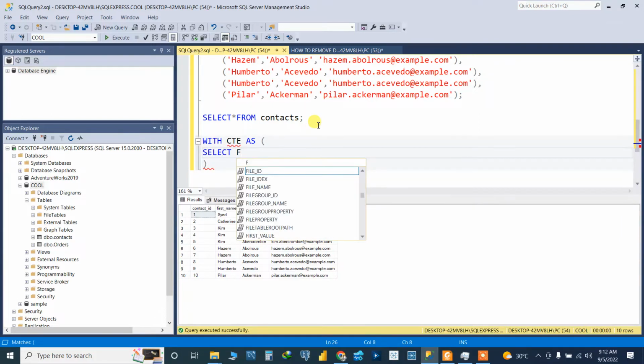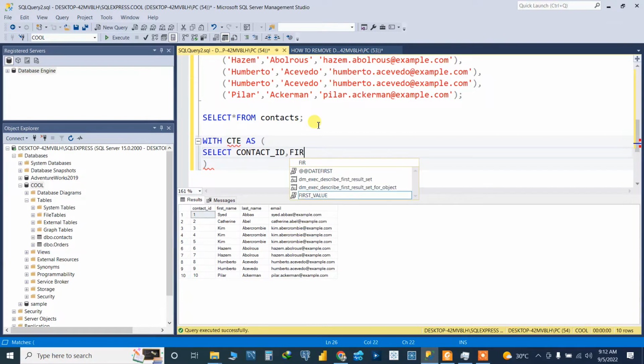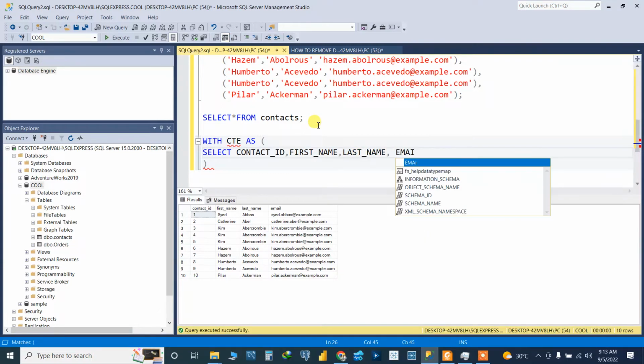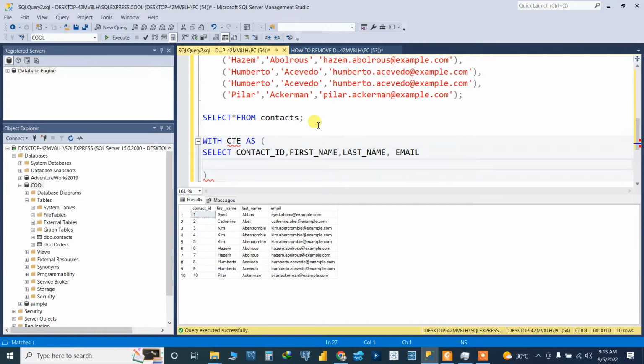SELECT, and I will write all the columns: contact ID, first name, last name, and email. Then I will use a ROW_NUMBER function. The purpose of this is to give a separate column showing how many times a row is repeating. So this is ROW_NUMBER in brackets, then OVER.